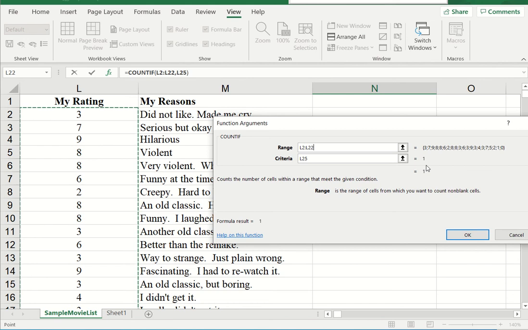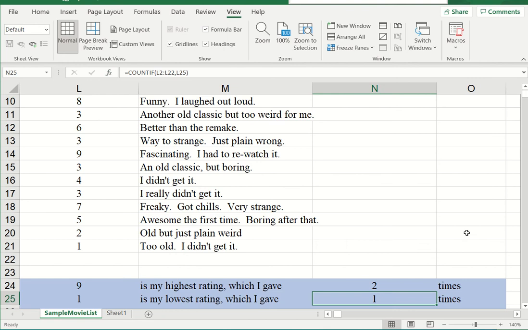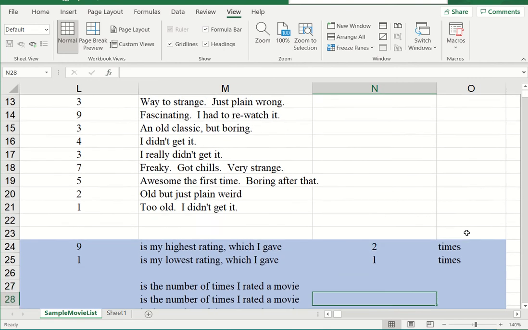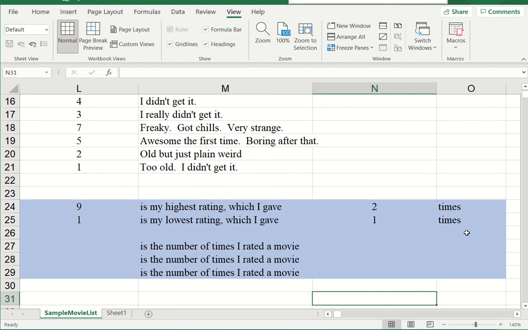And indeed, I only gave a rating of 1 once, and I probably gave it for the wrong movie. All right, so that's how you do this first part.